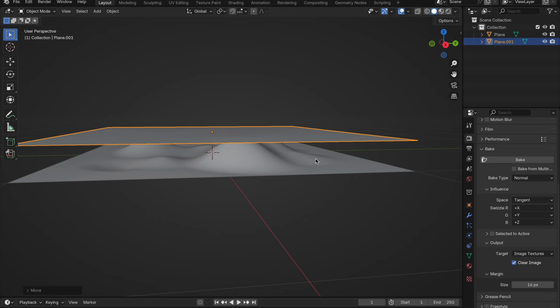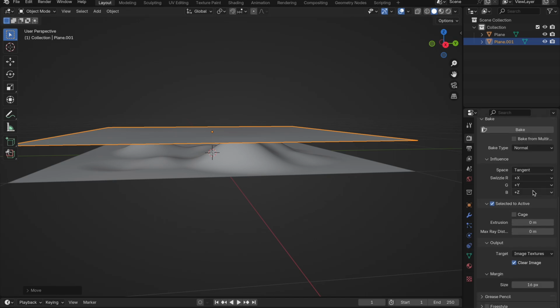Now, to get it to understand that we want to bake from one object to another, you're going to want to check Selected to Active. And click that. You can open this up, and we'll get to these things later, mostly things like cage and extrusion, but I do want to talk about max ray distance very quickly.